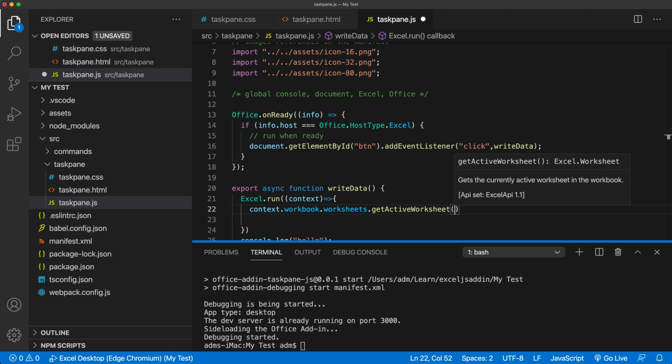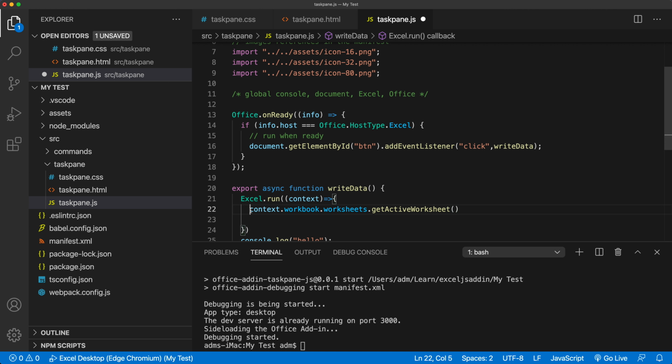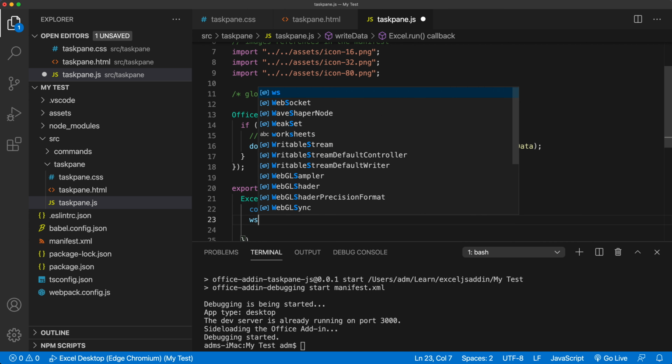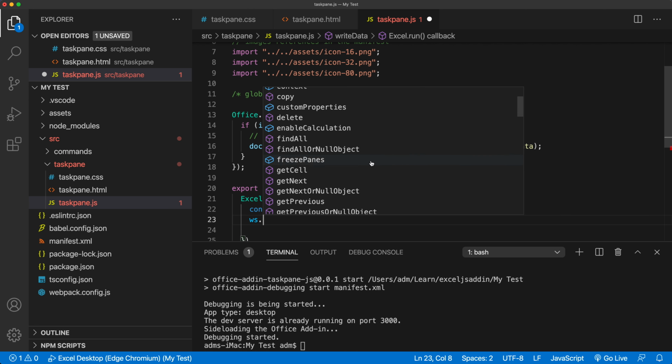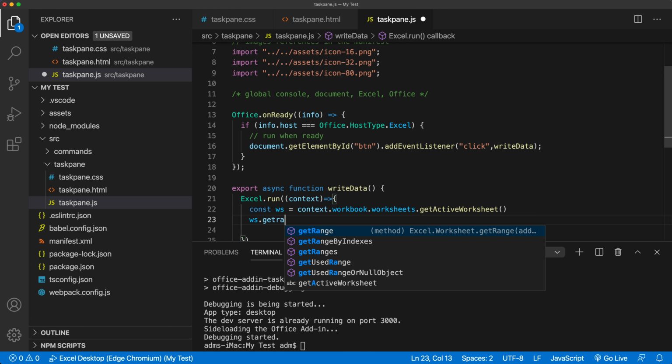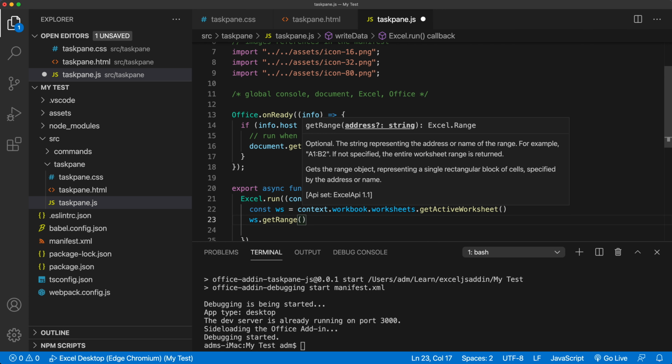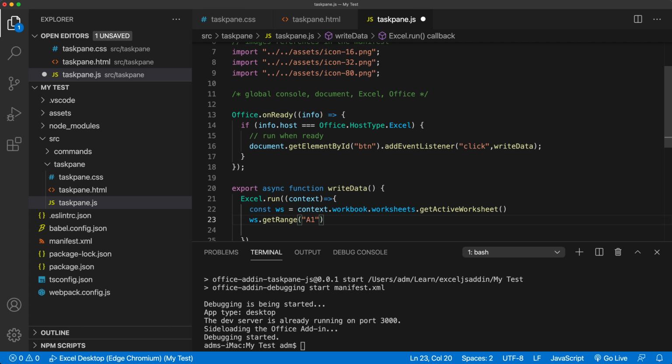So we're going to do this. It says gets the currently active worksheet in the workbook. Good. Let's save this in a variable. So now we should have this ws variable that should be our worksheet. And in that worksheet, we have, see, there's different methods again. So I'm just going to do get range A1 colon A2. So that should be the range. Let's save this in a variable too.